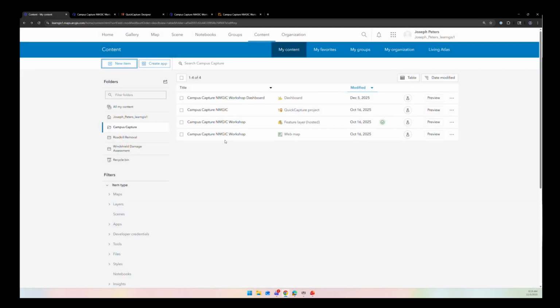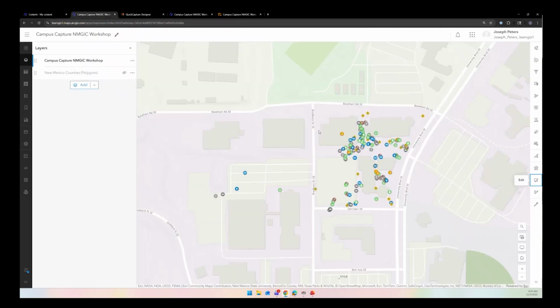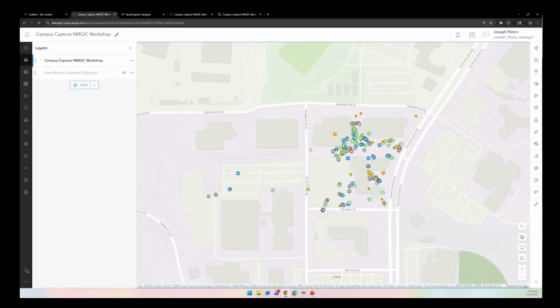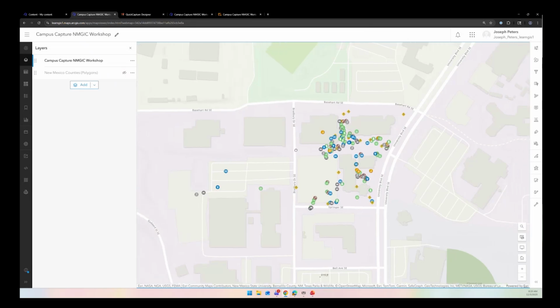So I've already done that. I created this feature layer. And then the next thing I did is I added it to a web map. And I want to go to this web map because I think this is how you can start to configure a QuickCapture project with these big buttons: create a data layer, pull it into a map. And in this case, I pulled it into a map.